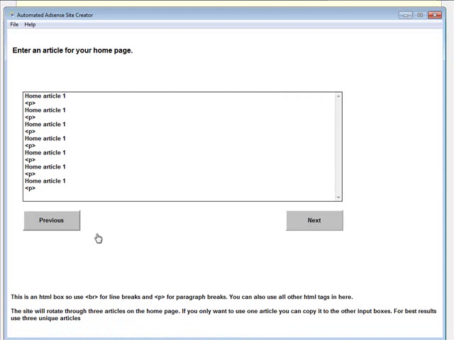Okay, let's click next. Okay, now because you're building an AdSense site, you're going to need to put in at least 1 article on here. I have room for 3 articles for the home page and 3 articles for the image page. It also has an images page, and it brings image feeds in and uses AdSense image ads.